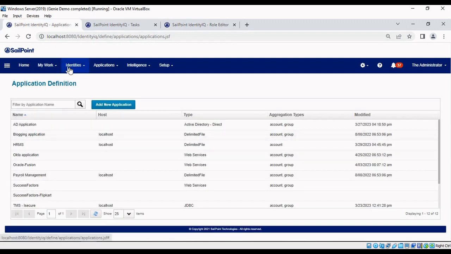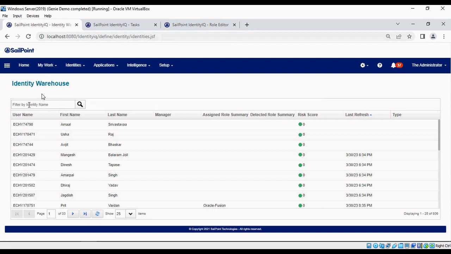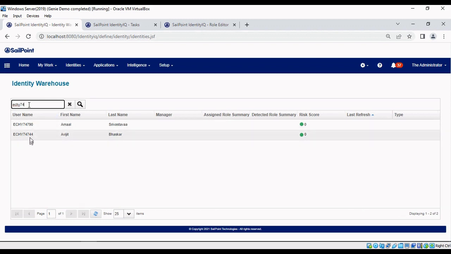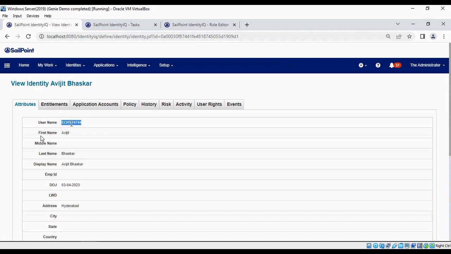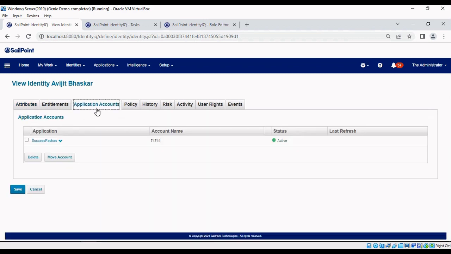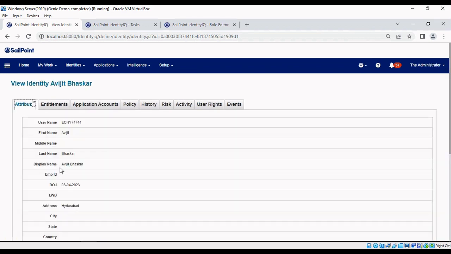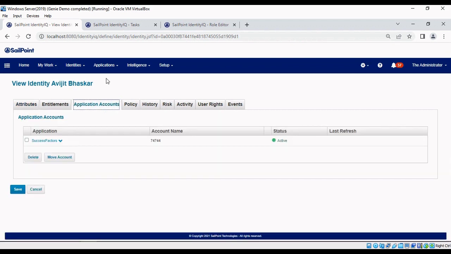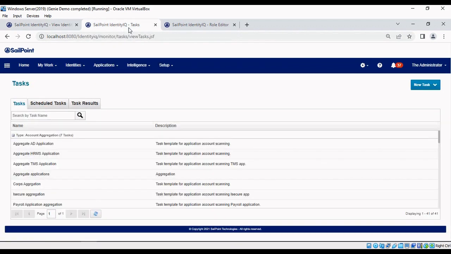Now let us try to create an account. Now here if you can see, this identity got created in SuccessFactors and its date of joining is 3rd 4th 20, that is today's date. Now let's try to create an account for this identity.